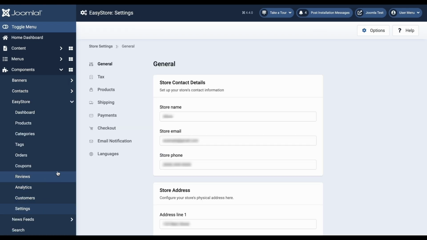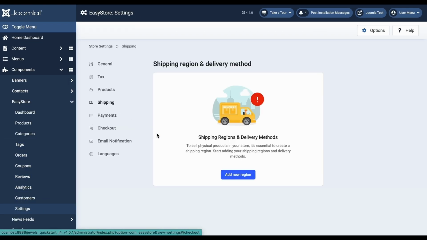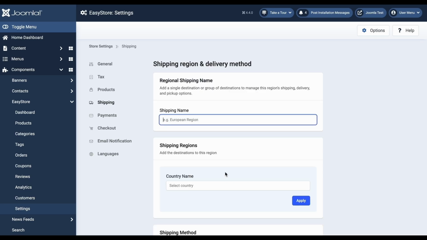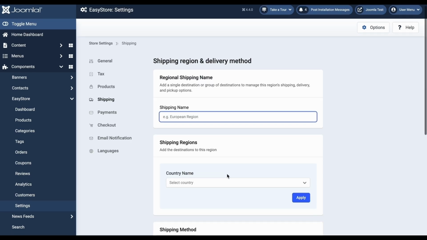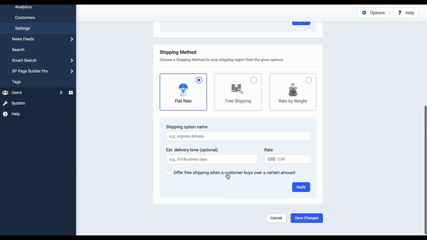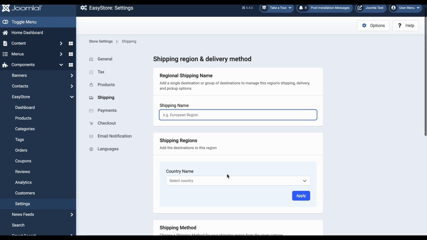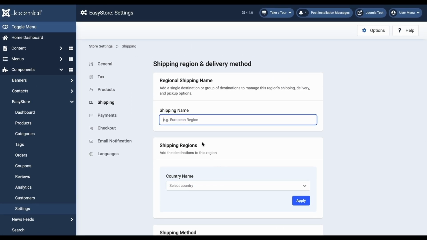Navigate to Settings, then select Shipping. Now, simply click on Add New Region to proceed. This will let you access the options related to the shipping regions and delivery methods. Now add a suitable shipping name and proceed to add the states.